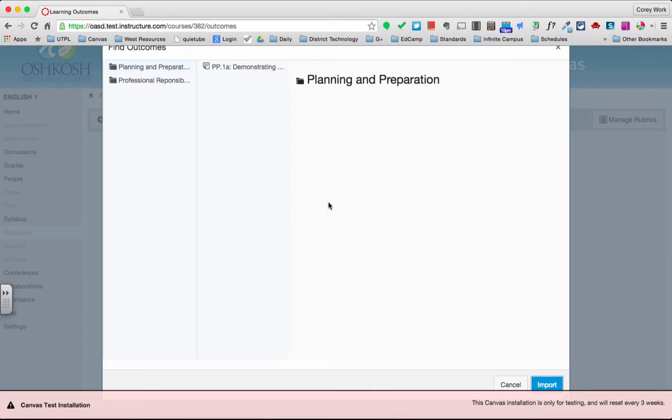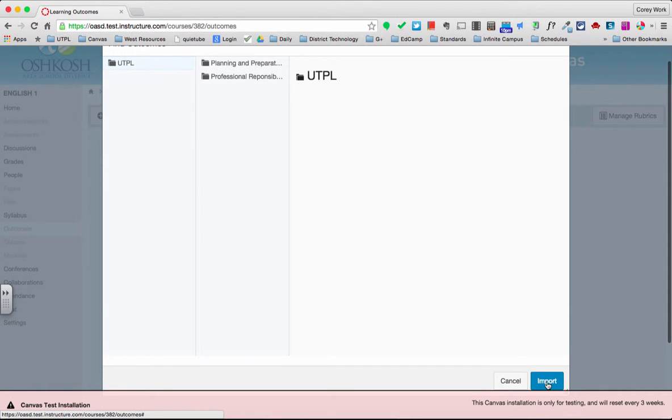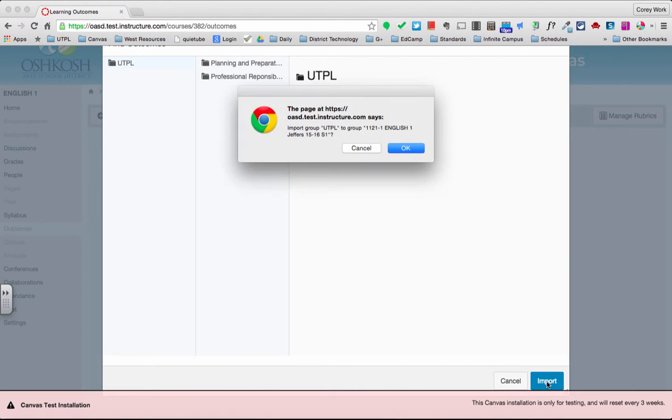So I'm going to go ahead and actually go back here and select the entire UTPL course, and I want to import every single standard in there. I don't have to go through and import every one individually. I can import this entire folder, and all the things underneath that folder will come along with it. So I go ahead and it's asking me, are you sure you want to import the UTPL ones into your English 1 class? And I'm going to go ahead and push OK.